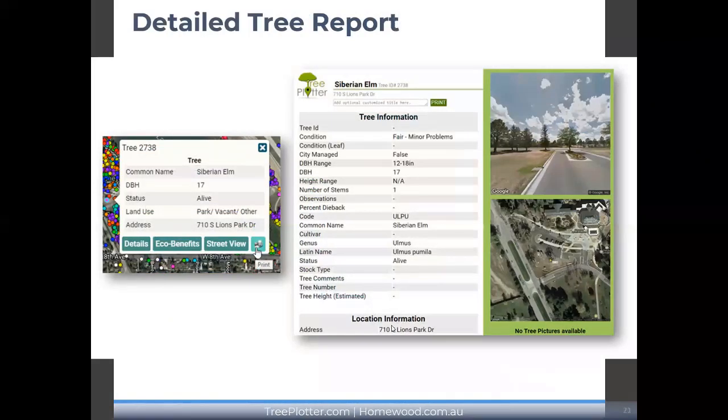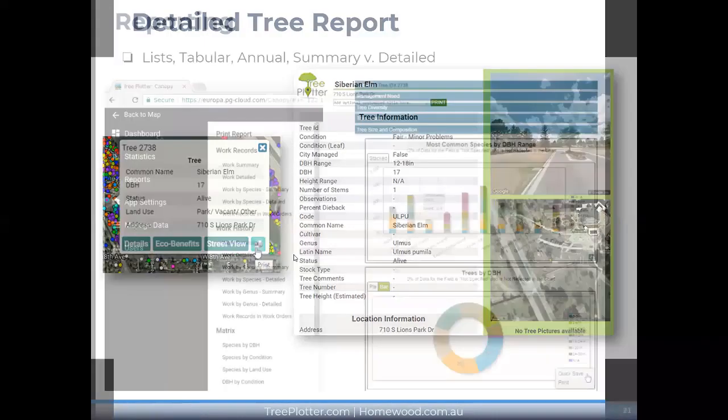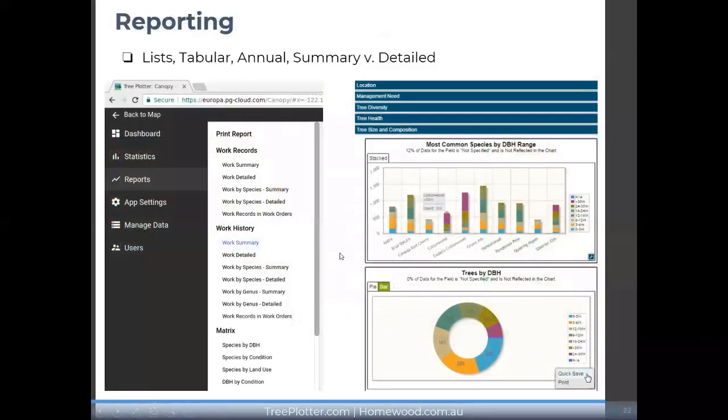This is the print a tree. I mentioned this earlier, but this is relatively new. Maybe 6 months ago, we rolled this out as a nice printed version where you get your street view and your map. And Ben talked briefly earlier about some of the reports.